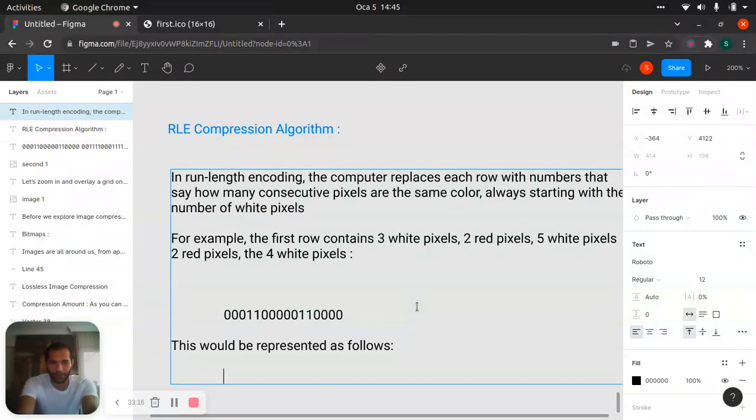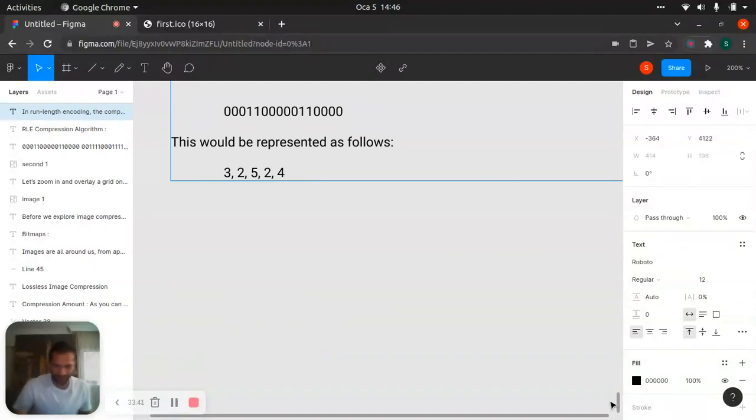Really, this is just 3 white colors, 2 red colors, 5 white colors, 2 red colors, and 4 white colors. Yeah, we compressed. This is easy.